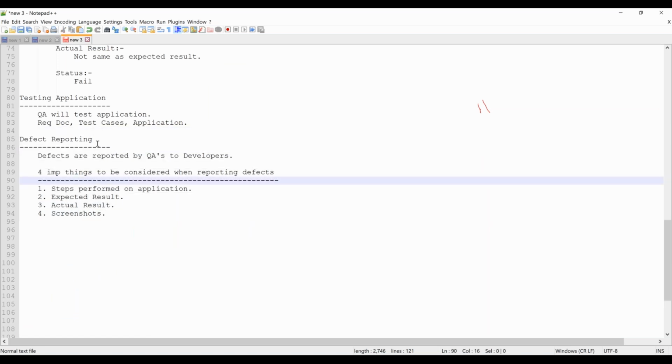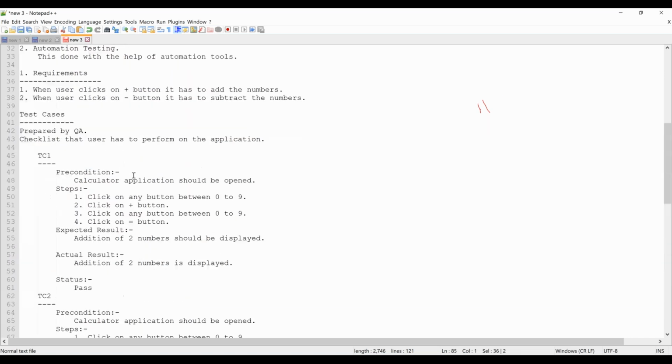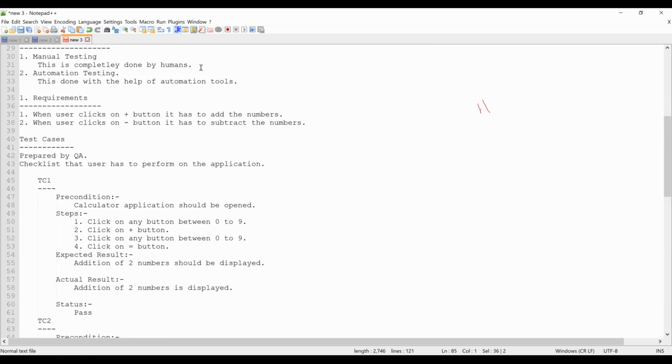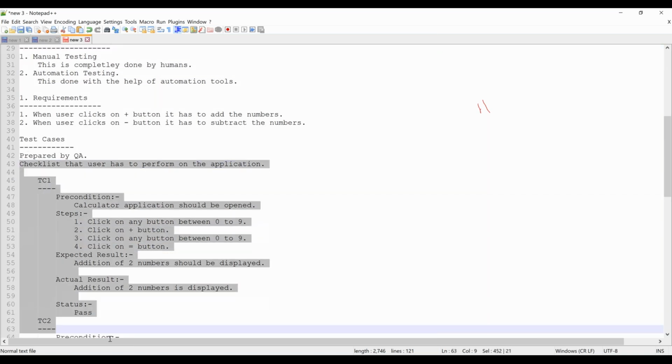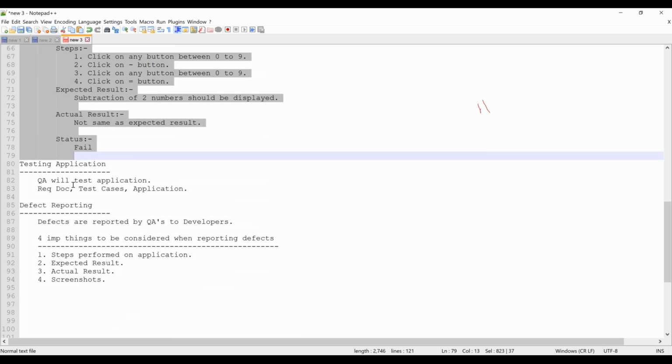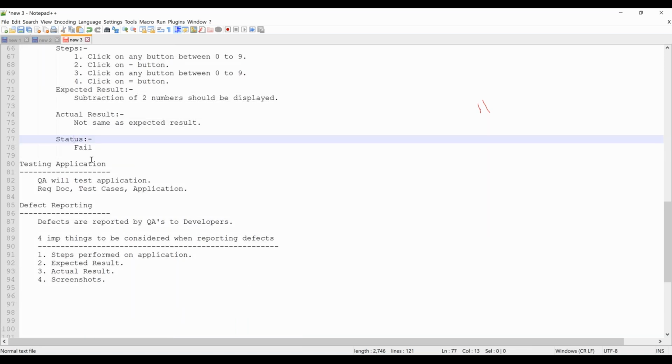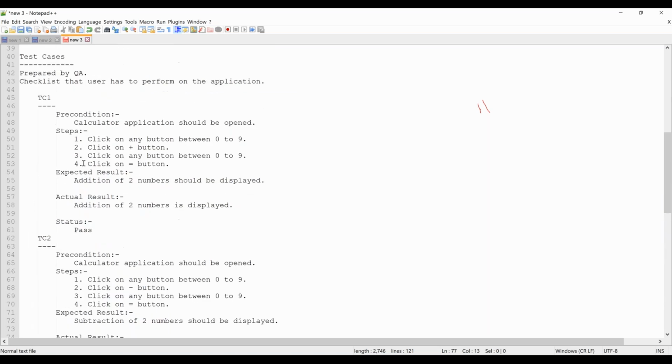Okay, so this defect reporting is also done by the testers. This is the overall process of your manual testing. So everywhere, if you see, somebody is not coming and testing for you. Every time you are testing by yourself only. Okay, is it clear how the manual testing process will be?